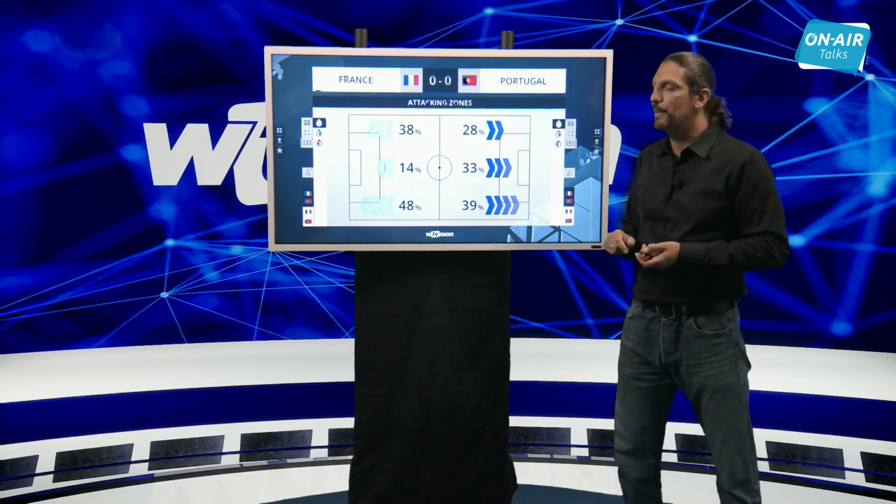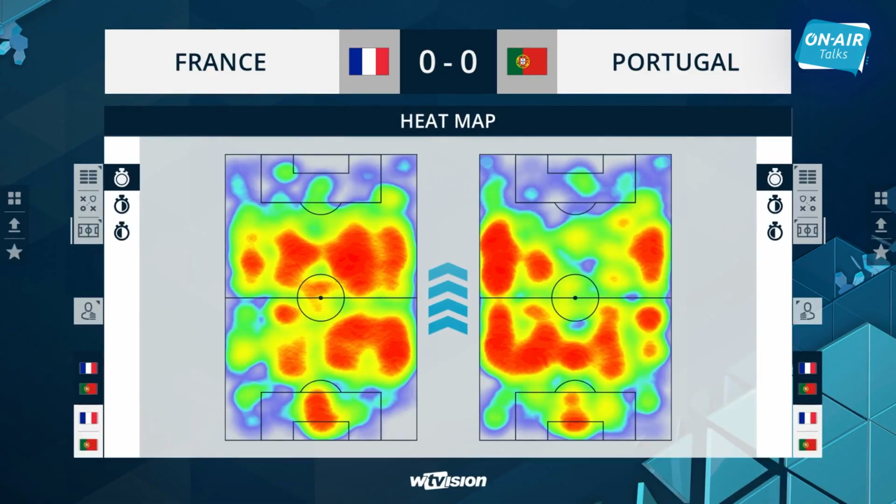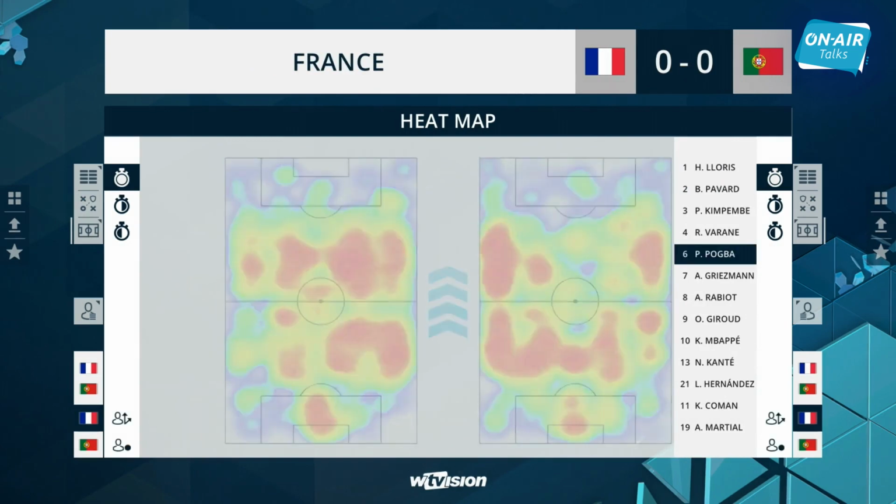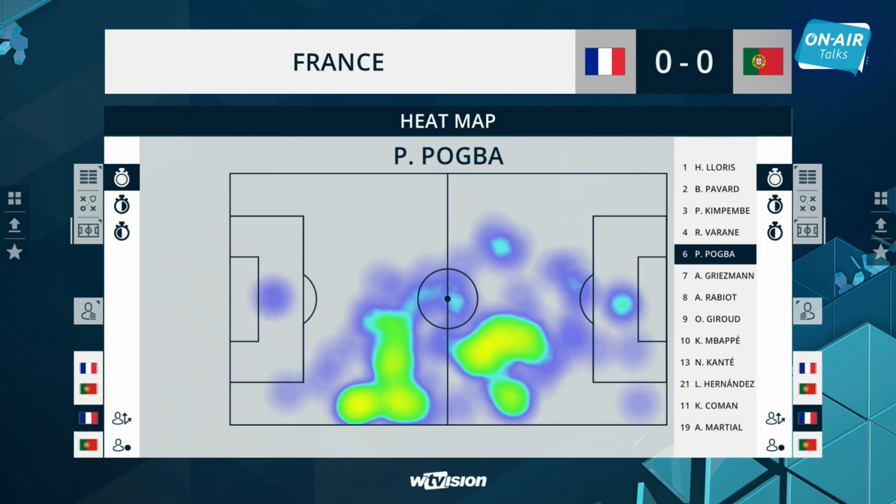Next tool, I have the heat maps. So let's see where the players of the teams were located. As you can see, in fact, more in the middle of the field, but I also have heat maps for individual players. Let's select a player, for example, from France. Let's see Pogba. And here you go. You have the heat map for a player.